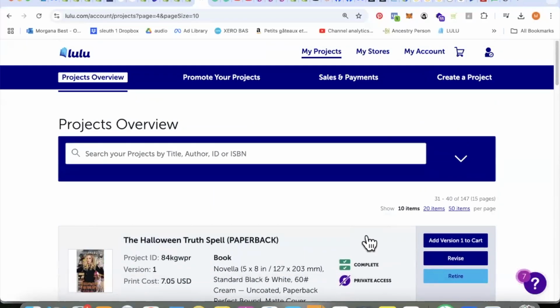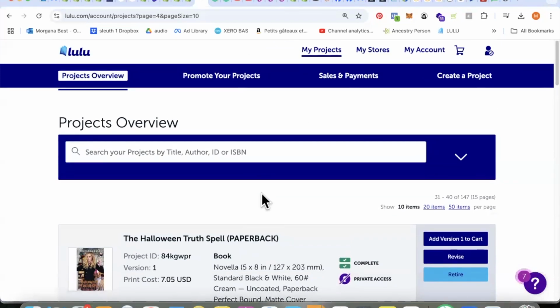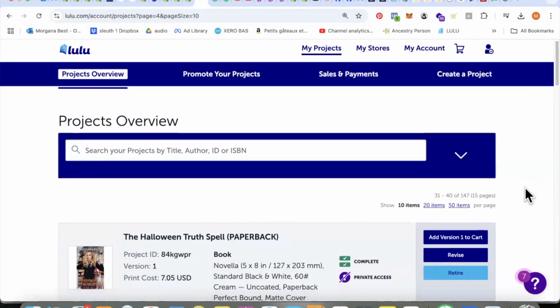So log into Lulu or create an account and then go up to My Project. If you've already created a project, they will appear here and it's easy to click revise, but I'll show you starting from scratch because it ends up the same anyway. So if you want to start one from scratch, click create a project.